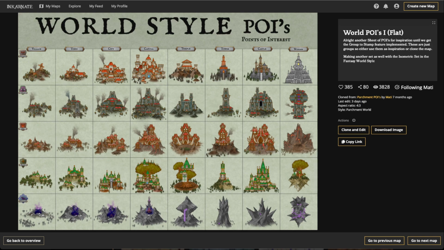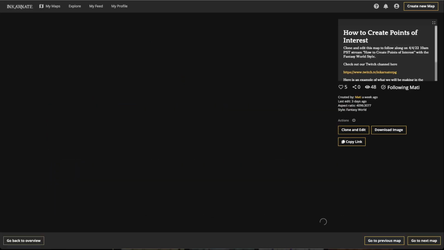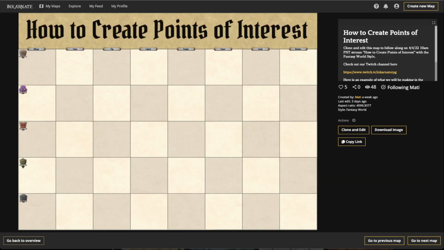Now these stamps are the flat front facing style with one dimension. But today we're gonna be working with the 3D or isometric style, because we already did the flat.